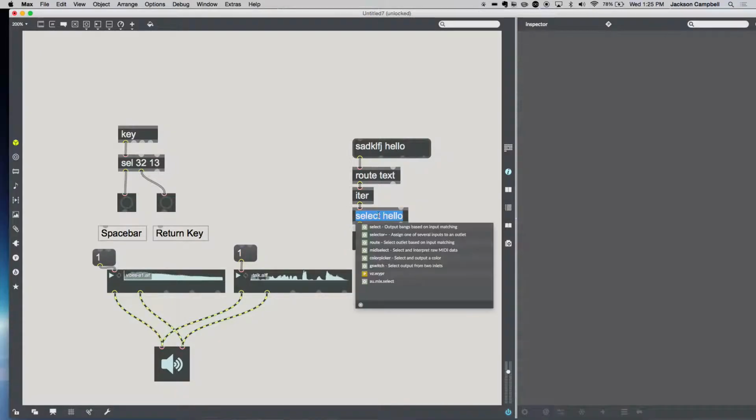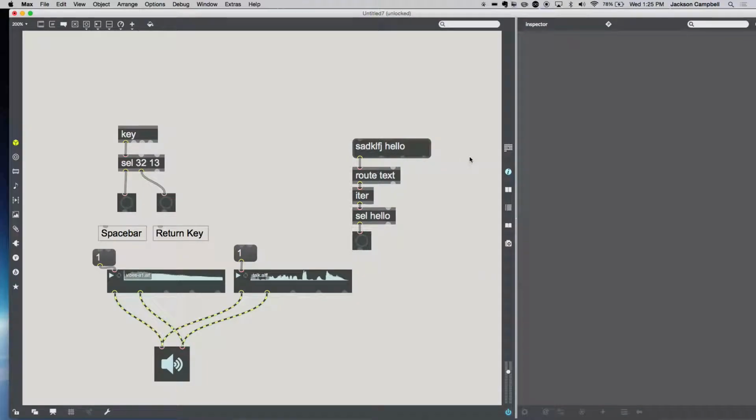Oh, sorry, yes, sel and select are the same. Select is the old way of typing it.